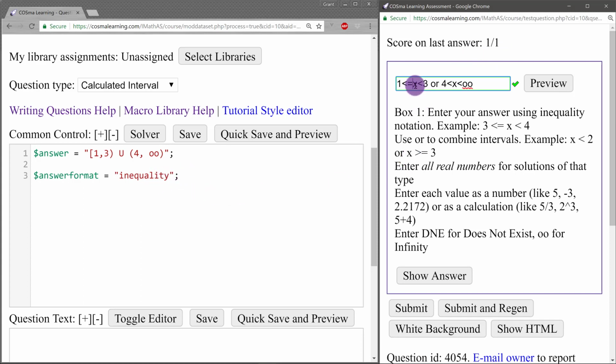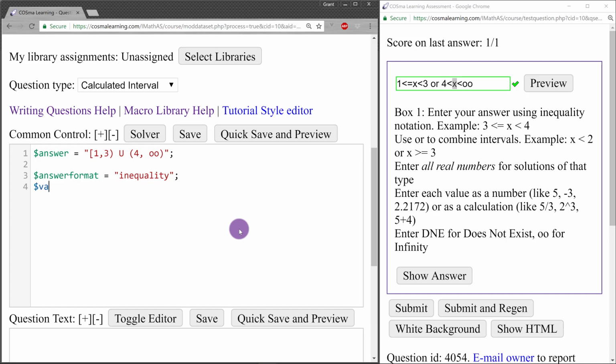Now by default, if we use inequality notation, x is going to be our variable for our interval. If we want to change that explicitly, we just define variables. We set the variables variable, and then we set it to whatever variable we want to use. So we could change it to t. We could do something like f of t, anything like this. We can set whatever variable we want.